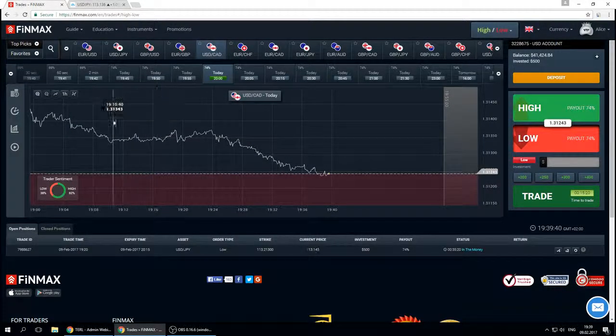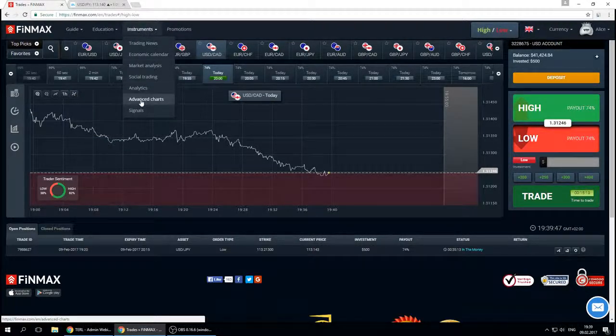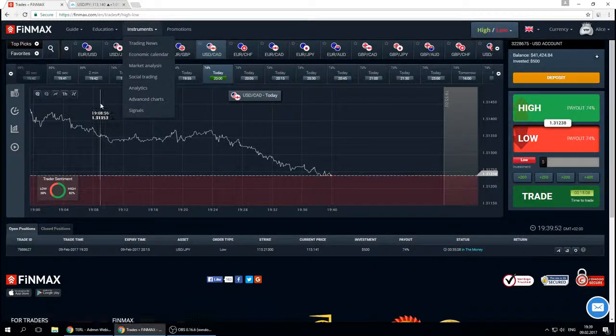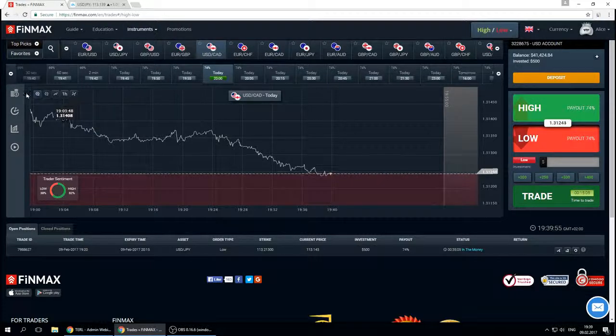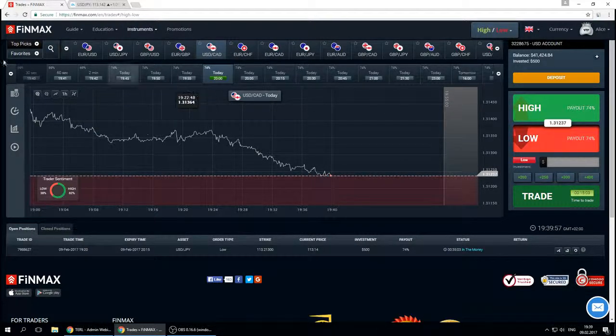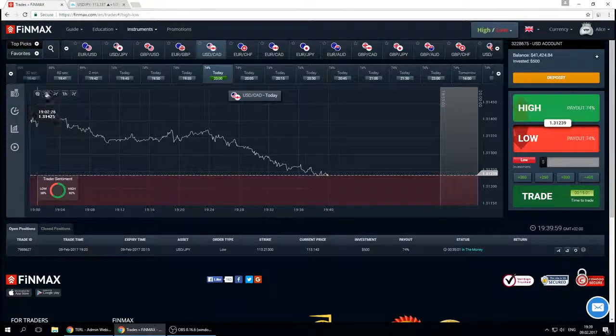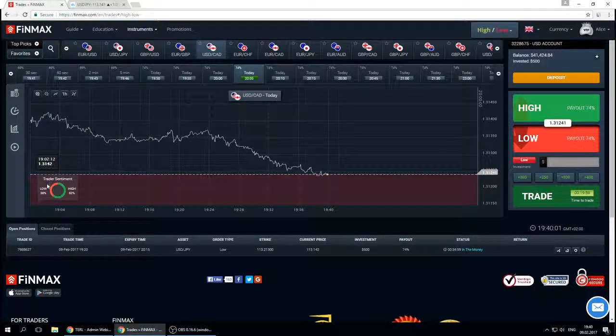If these indicators that we have here are not enough for you, you can always switch to advanced charts, and there we have the full list of different indicators that can help you in your work. Okay, I believe it's simple with this information. So here we have the trader's sentiment.